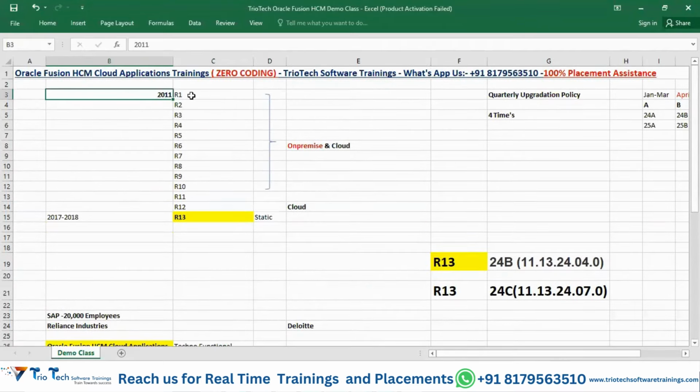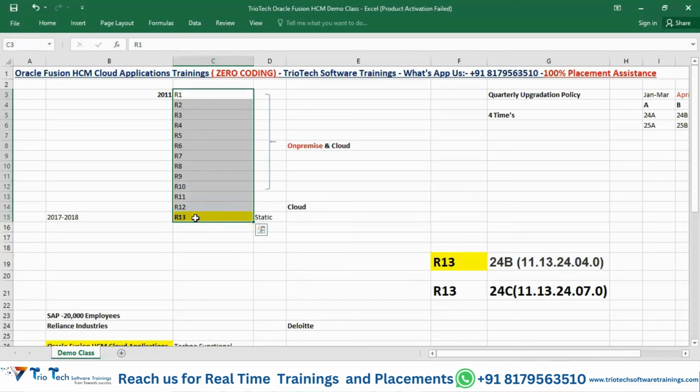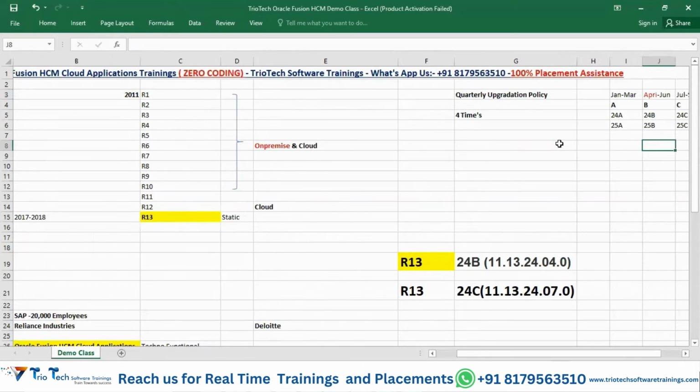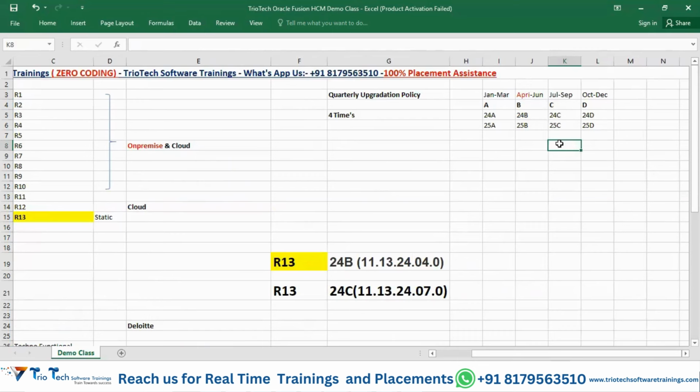And then I explained the Fusion environment releases. In the year 2011, I told you the Fusion applications were introduced in the market. Since then, what release versions the application has evolved through, and what the latest version of the Fusion application is. I also explained the quarterly upgrade policy: every year, how many times the Fusion application will upgrade and what pattern they follow, and every time they upgrade, what versioning sequence they follow. That all we have seen yesterday, team.